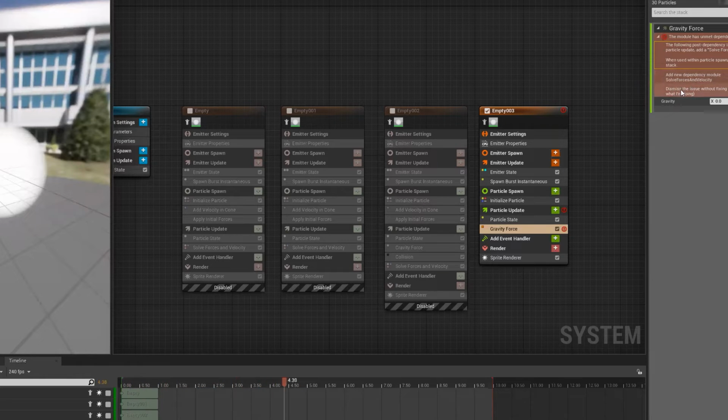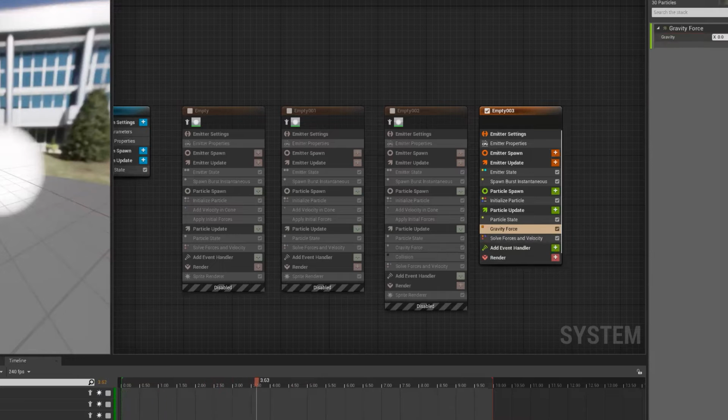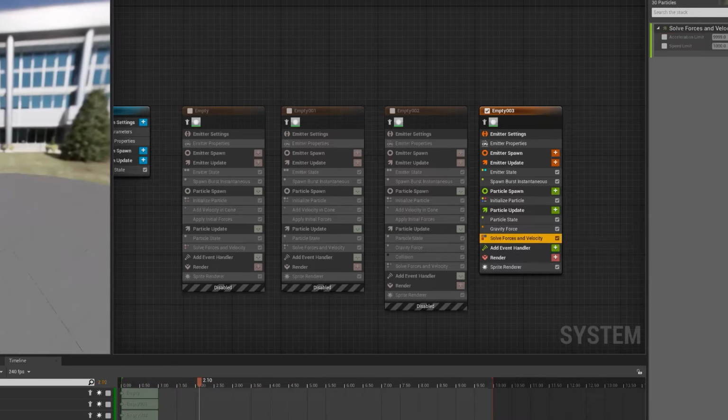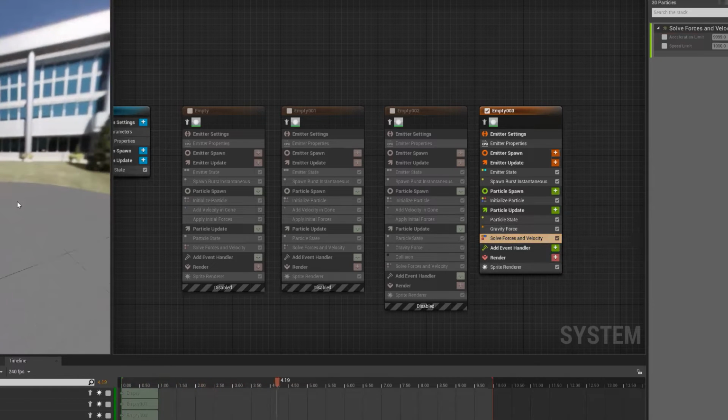So we have a nice little warning here: dismiss the issue without fixing. In brackets, I know what I'm doing, which I love, that it's got that little warning in there. And then we have the option, add new dependency module, solve forces and velocity. So if we just press fix issue, it will automatically add that module to it, and then that will just start working for our system, right? So nice and easy.